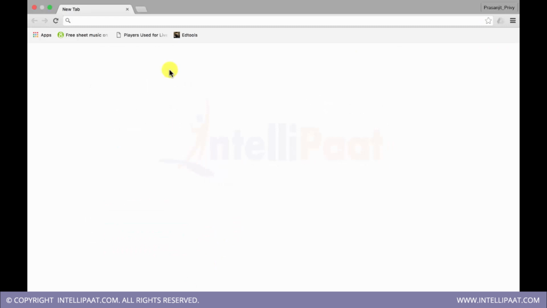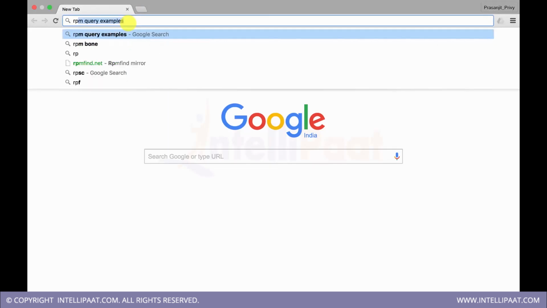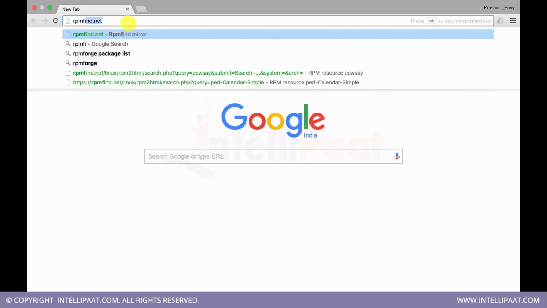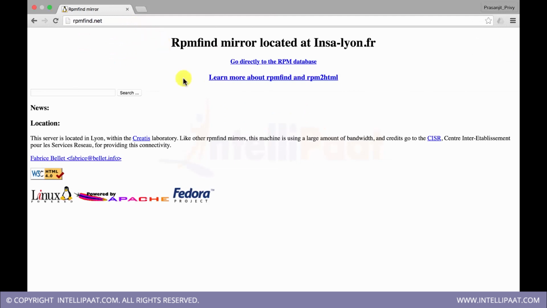Let's open a new window. From here, we'll go to a website called rpmfind.net. It's a simple site from which you can search your RPMs. Let's install a sample RPM.